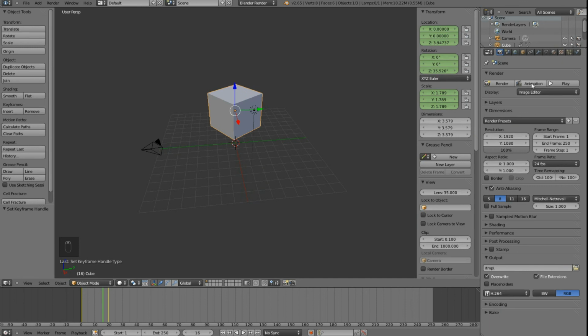And then to finally render the animation out, you can click this button or hit Ctrl F12, and then your animation will render out. Alright, that is it.